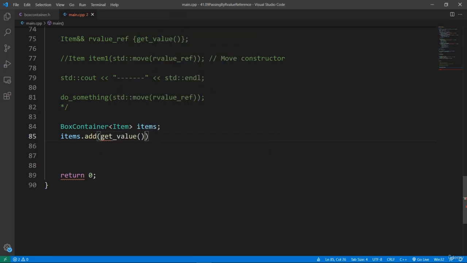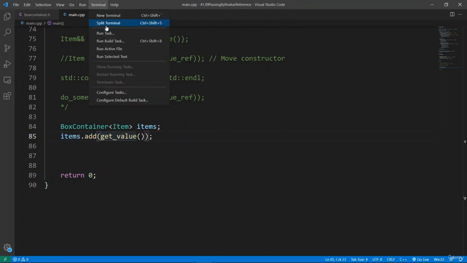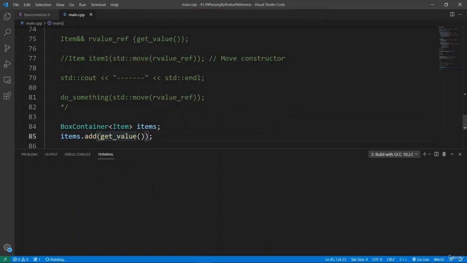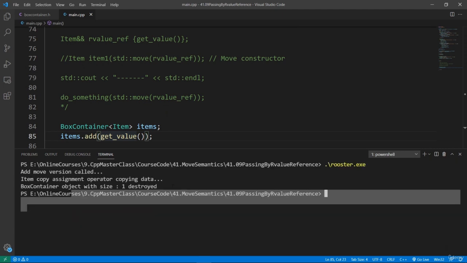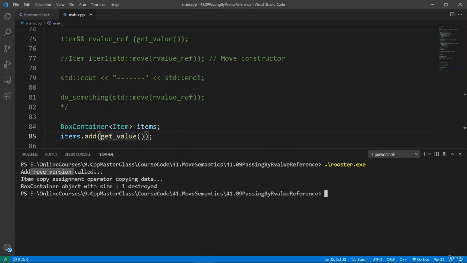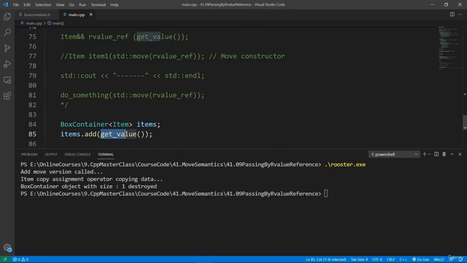And we will try and add an rvalue that we get from our get value function here. Let's see what we get. Some of you might expect to get the move version called. Let's see what we get. So we can pass this through our compiler. The build is good. Let's see what we get if we run this little boy. And we will see that the move version is called because this guy doesn't have a name yet. So it is an rvalue.